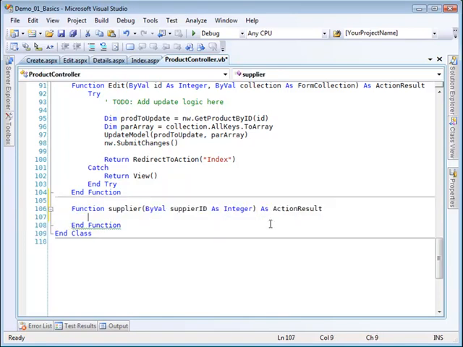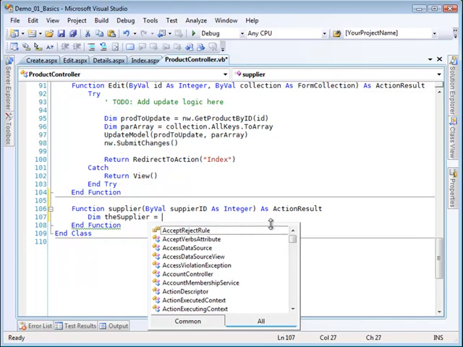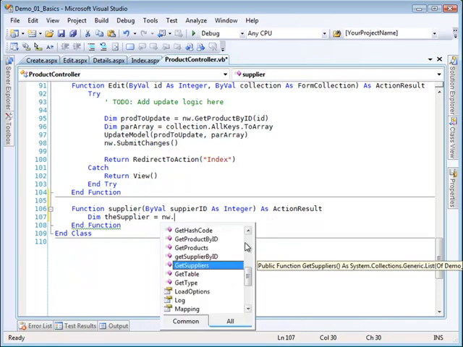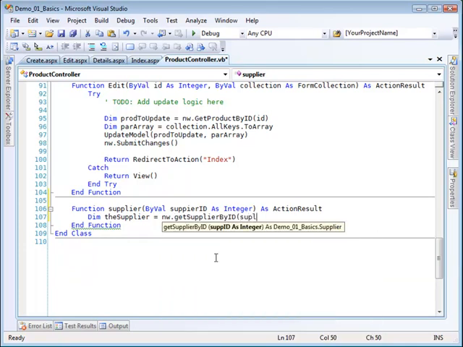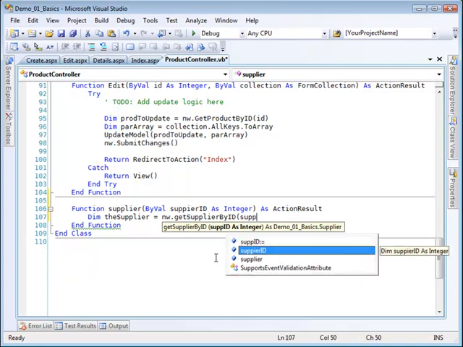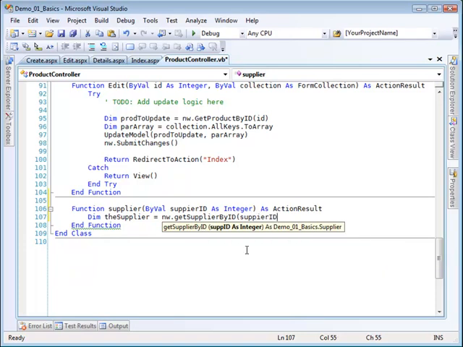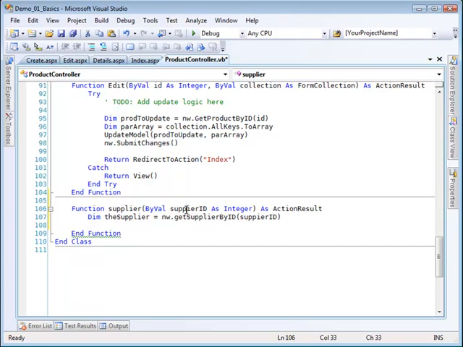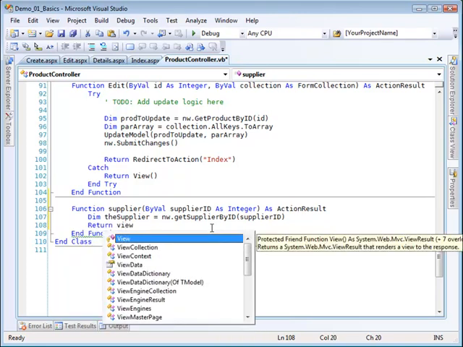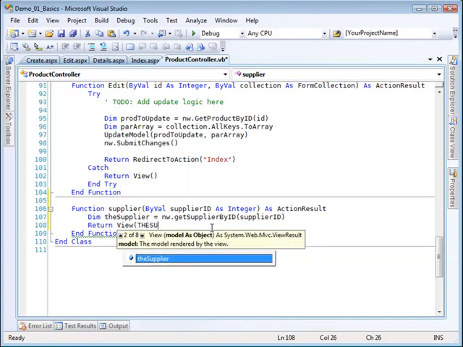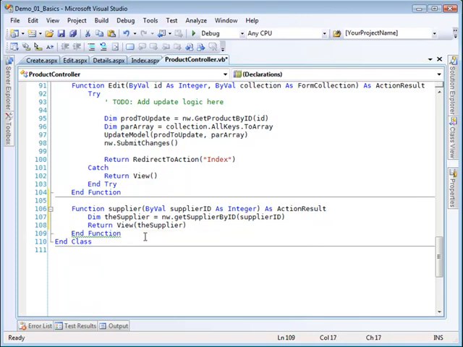Okay. And I'm going to use that supplier ID to look up the supplier. So I'm going to say, dim the supplier equals our context nw dot get supplier by ID, and I'm going to pass it the supplier ID. I see I spelled it wrong. Supplier ID. Okay, so I'll fix it there and I'll fix it there. I could rename it and fix it in both places. Okay, so that takes care of that. Now, I want to go ahead and then return a view, and the view is going to send the actual supplier. So the supplier. Okay. And so I've now created my own little action method without having it stubbed in by the system.